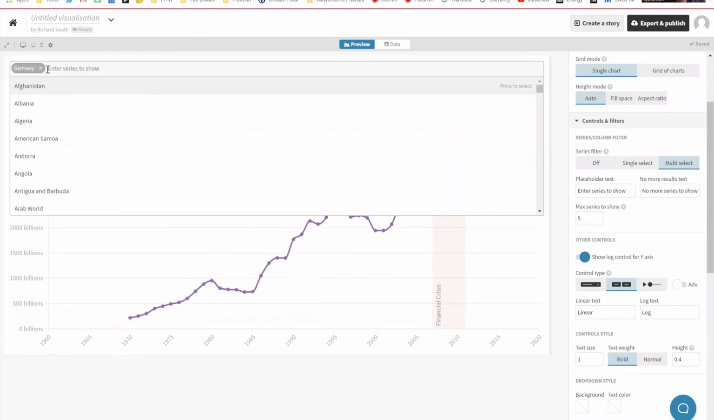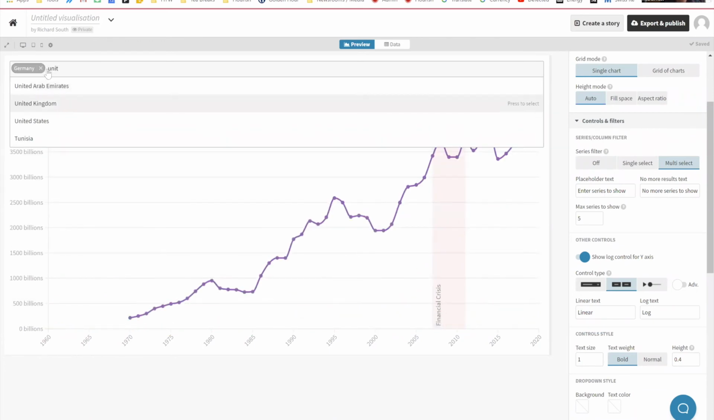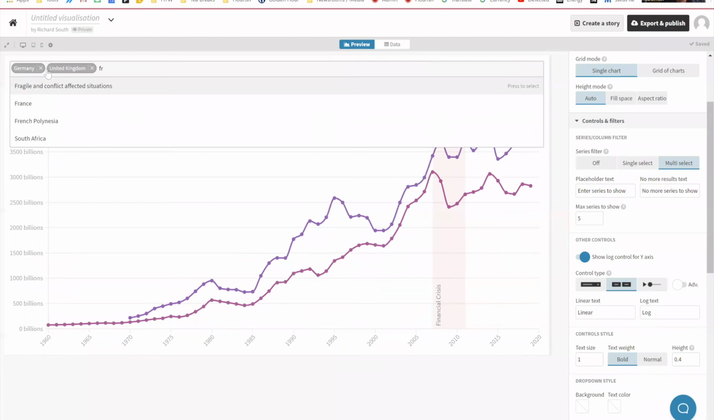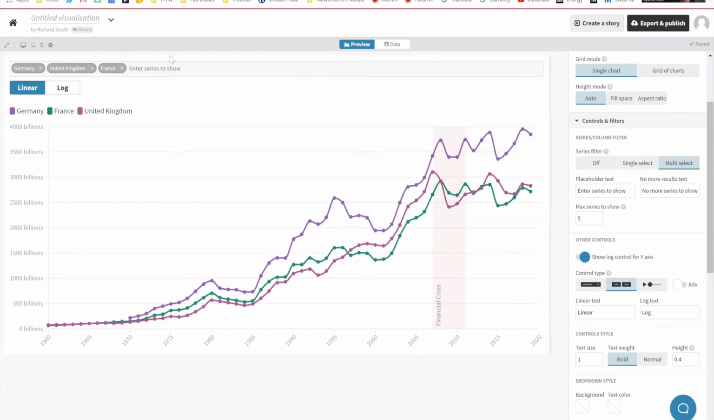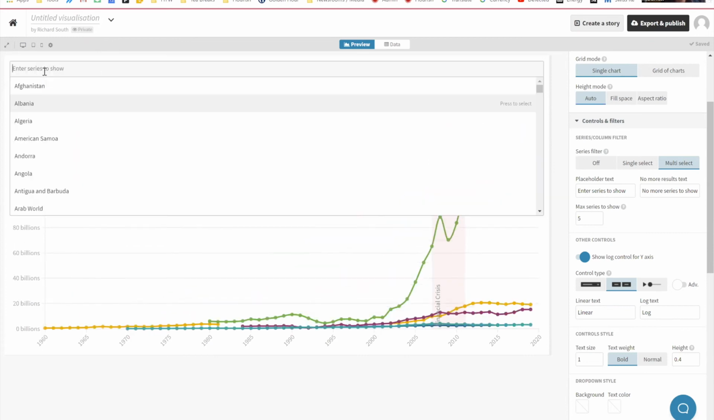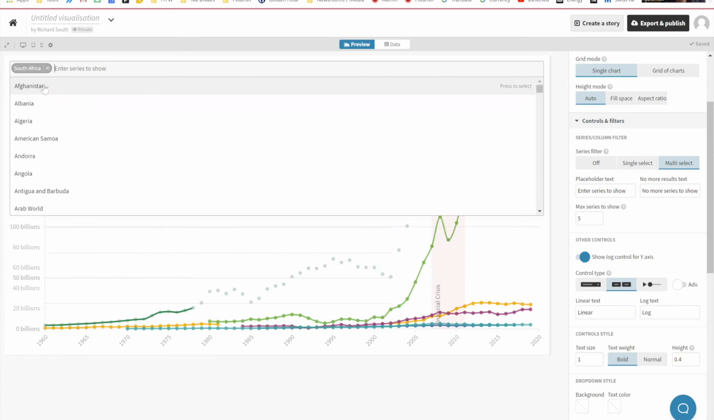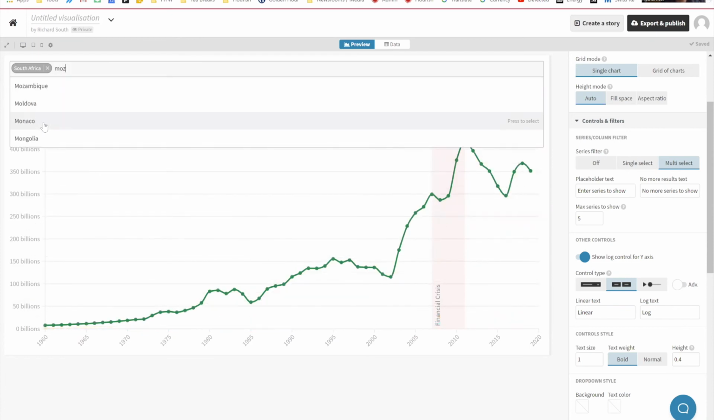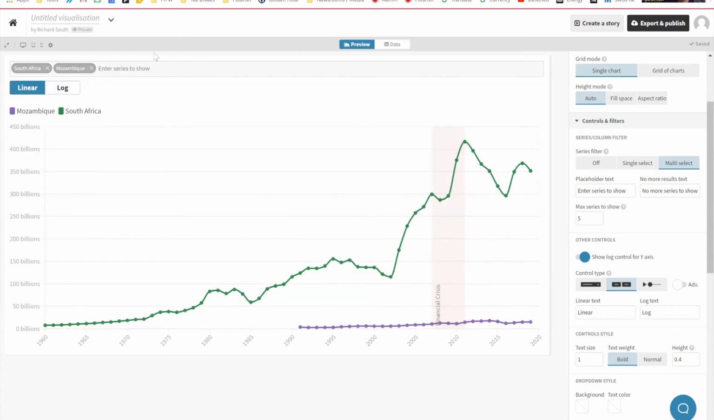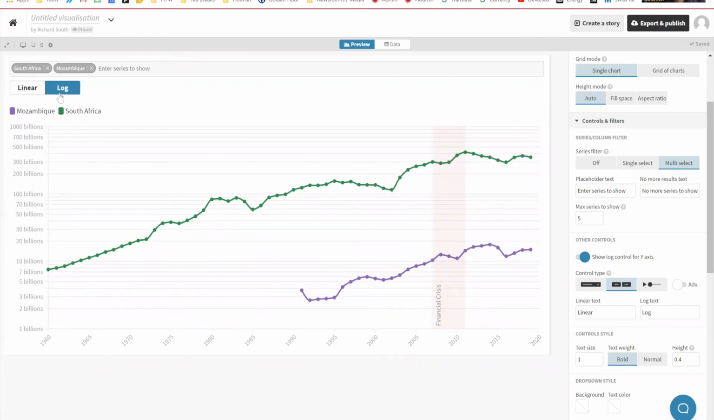If our user or our viewer is looking at Germany, United Kingdom, and France, this all makes sense. That's great. Linear scale works. If they're wanting to compare, just to give that same example, South Africa and Mozambique, there we go. Seeing that the linear is not perhaps suitable, we can switch there to the logarithmic scale. So definitely something for you to think about that control if there's a lot of discrepancies in the values within your data set.